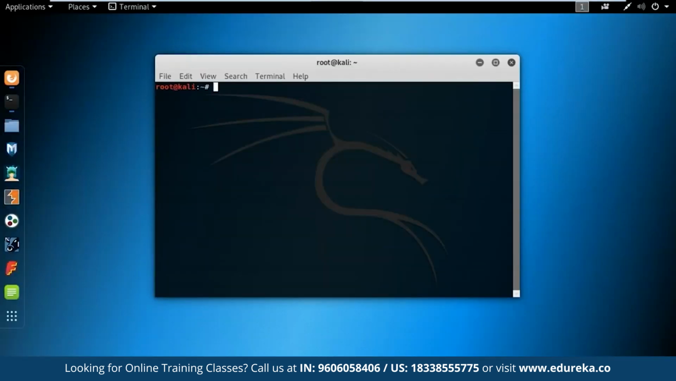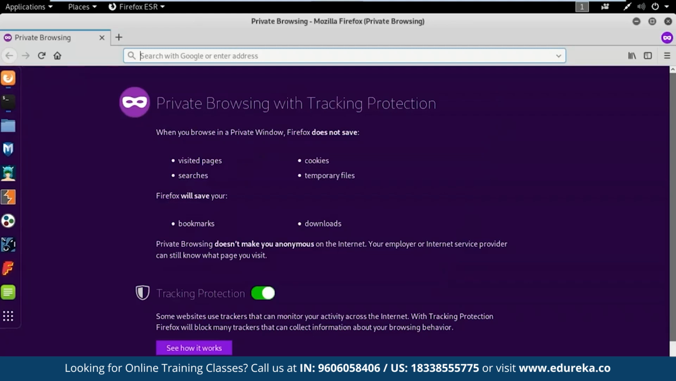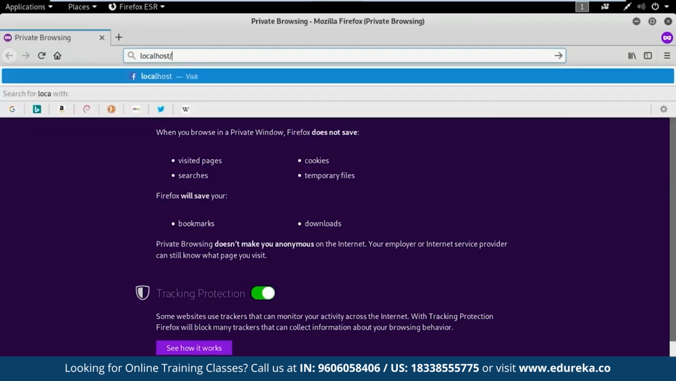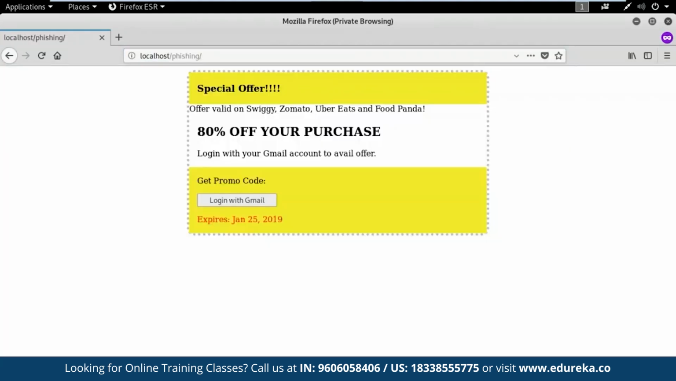Now coming back to the Kali Linux operating system, I have created a phishing page that I will show you. It gives you some offer. There's a special offer, and when I was creating this phishing page, I had this one friend in mind that usually keeps looking for offers to buy food, because he's a foodie.